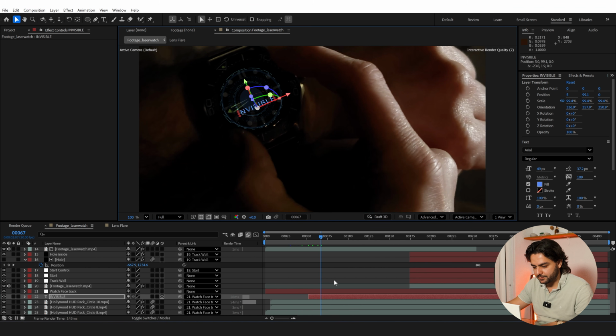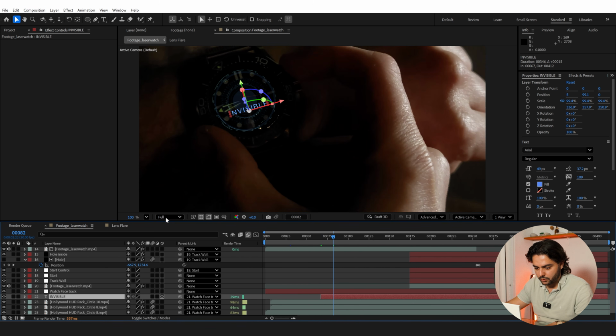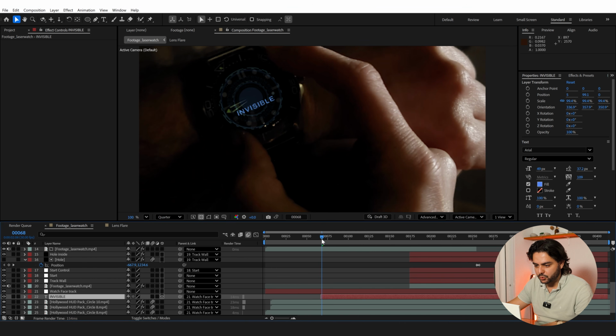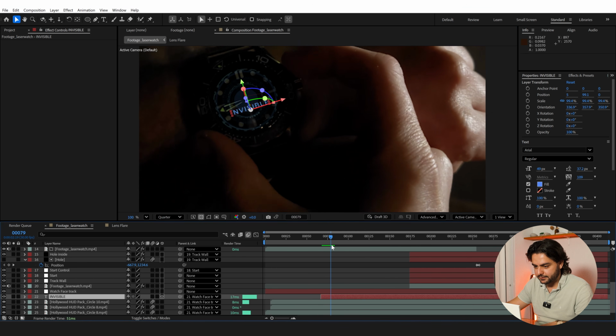So maybe here is going to be our text, and boom, we have invisibility, and then just set it to quarter. Play your clip, see how you twist your watch. So maybe first, boom, we activated it.